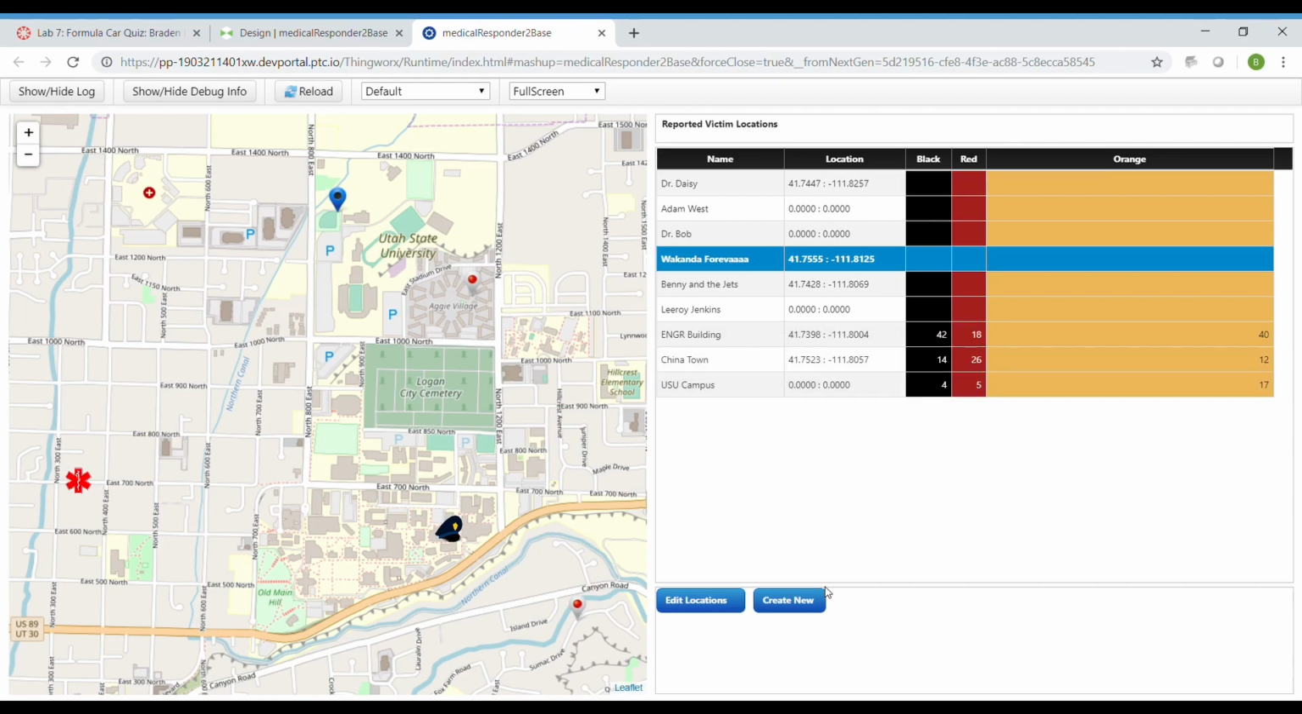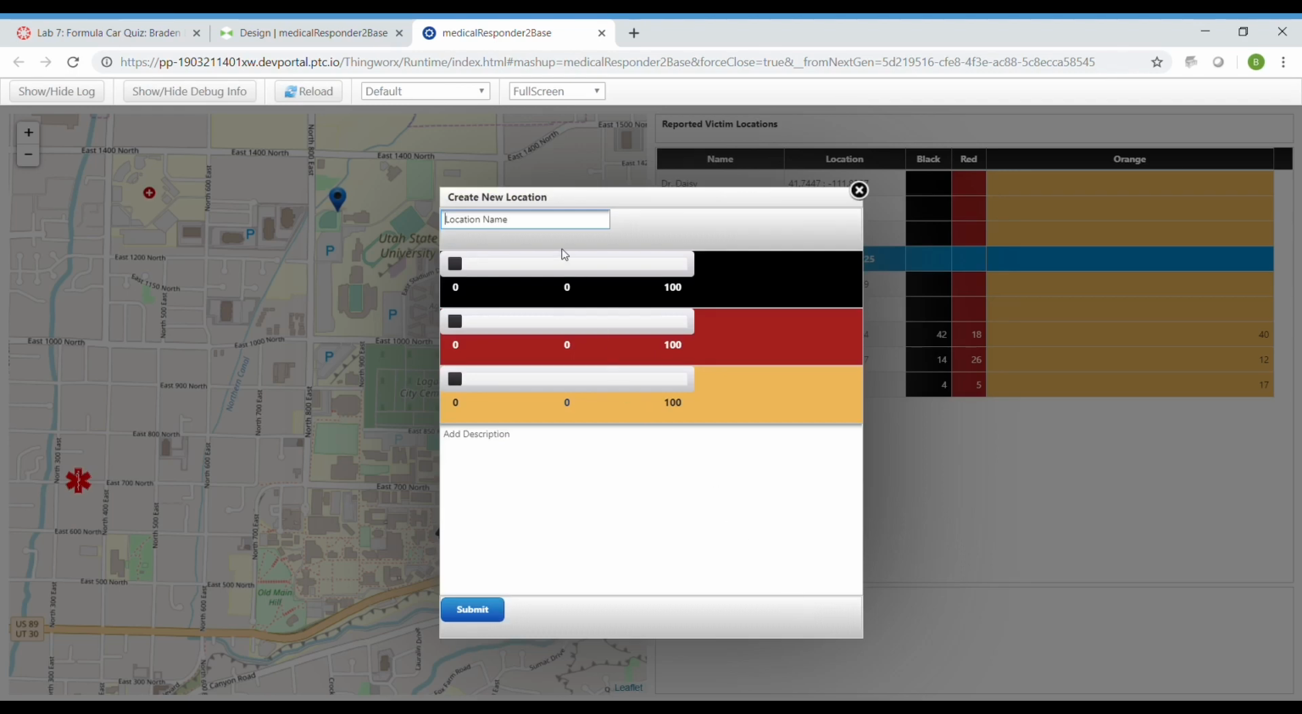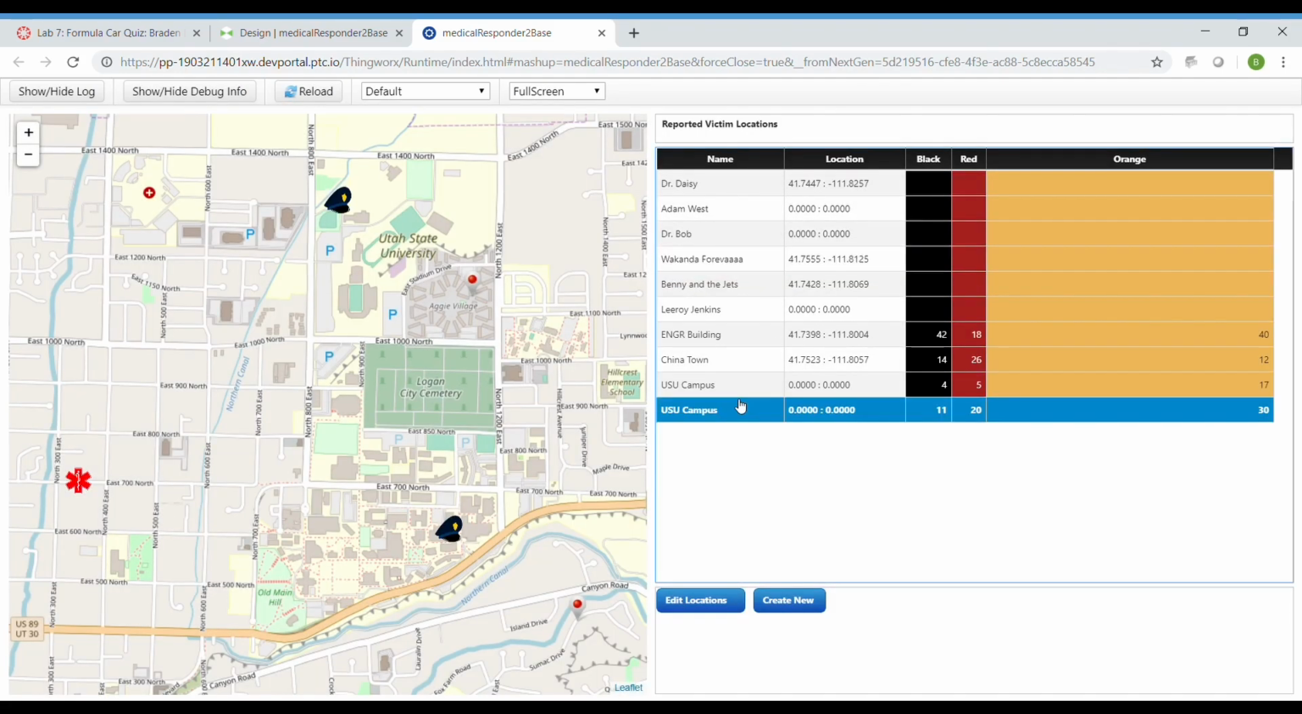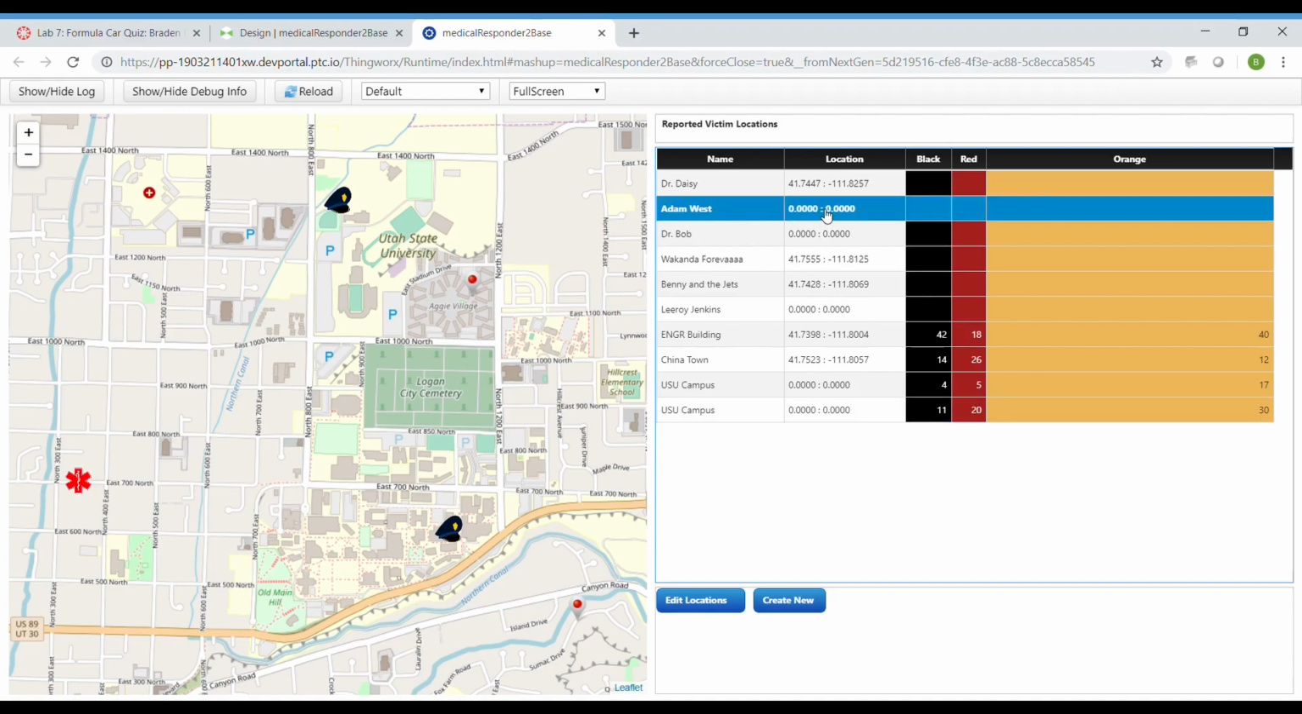We also have the functionality where you can drop a new location at any given point. So we can call this location USU campus, and then let's just add some arbitrary numbers, 11, and then let's go about 20. Let's go exactly 20, and then let's go 30. One more, and then we can add the location. This is campus student union building, and then you push submit and push the X, and then that location updates. Now it does not have a current GPS location because I'm currently accessing this app through the Adam West account, and Adam West does not have a location at the moment.